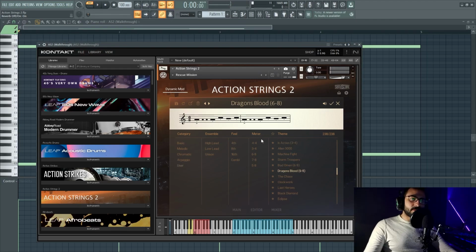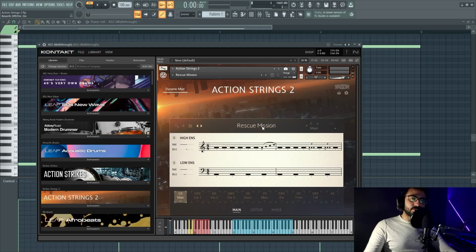And these are sorted by time signature, feel, ensemble, whether the lead is playing in the high ensemble or the low ensemble, and also by category here. So whatever you like from here, you can just double click on it and it's going to change the theme. And each one of these themes comes with different variations. So there is a main variation, first, second, and third variation.